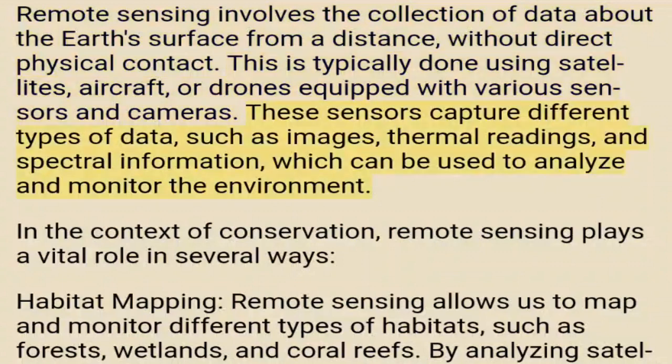These sensors capture different types of data, such as images, thermal readings, and spectral information, which can be used to analyze and monitor the environment. In the context of conservation, remote sensing plays a vital role in several ways.